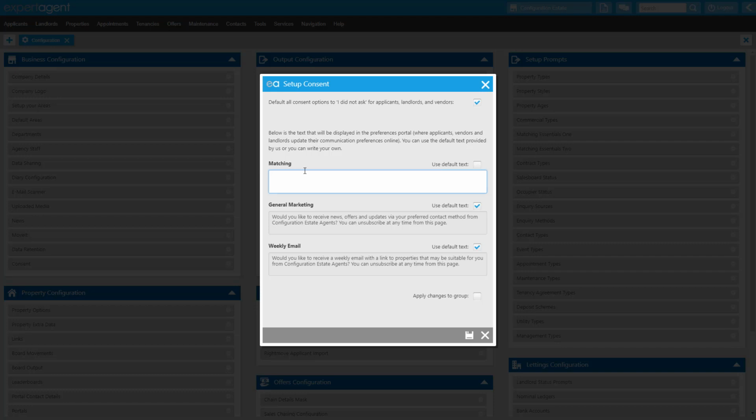If at any point you've made changes but decide you would like to revert to our default text, ticking the box will reinstate it for you. This box at the bottom gives you the option to apply all of these changes to your group if you are the head office of a multi-branch firm.